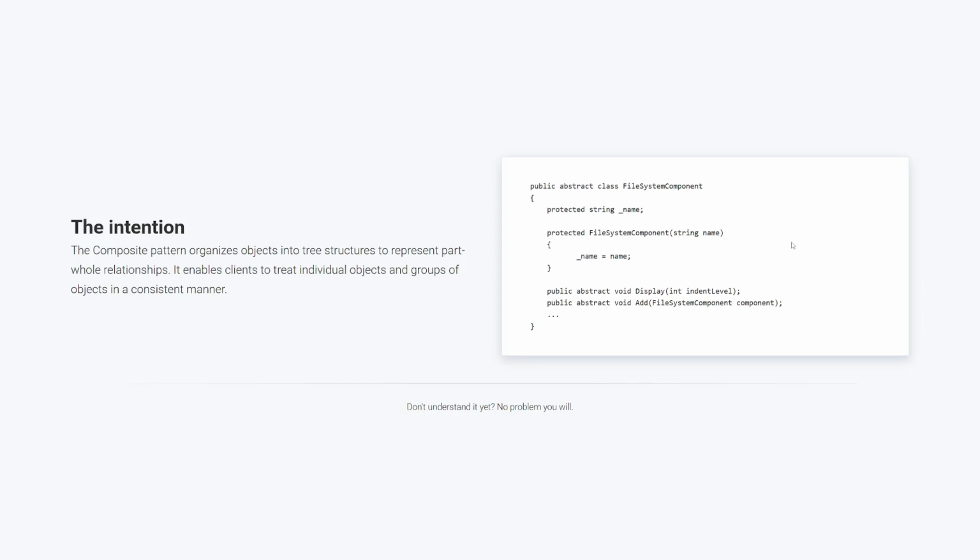A classic use case of the composite design pattern is a file system. In a file system you can have files and directories. So a directory can contain both files and other directories. And this creates a tree structure where directories can be nested within other directories.